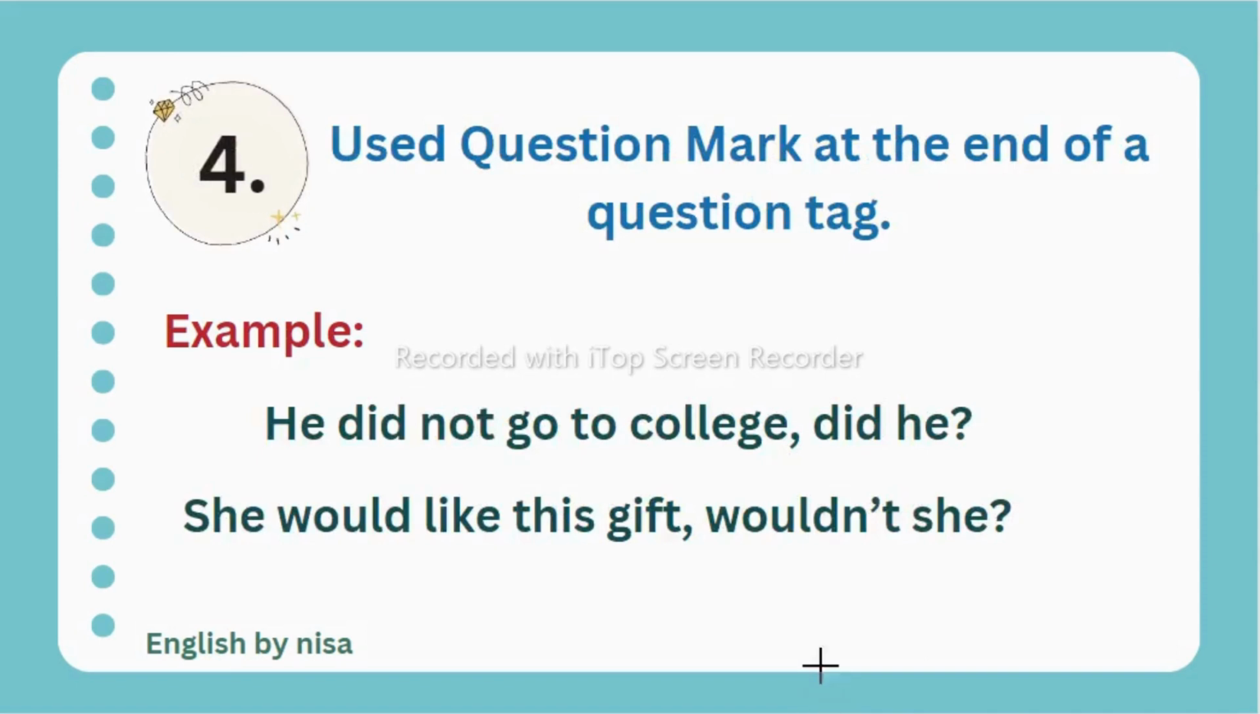Now let's see the next rule, which is the last rule to use a question mark. So here we have to use a question mark at the end of a question tag. Question tag we have already seen in the commas rules. So here we were talking about how we have to separate this statement from this question tag by putting a comma. But here we are seeing this question marks rule. So with the question tag for confirmation, you have to put a question mark here.